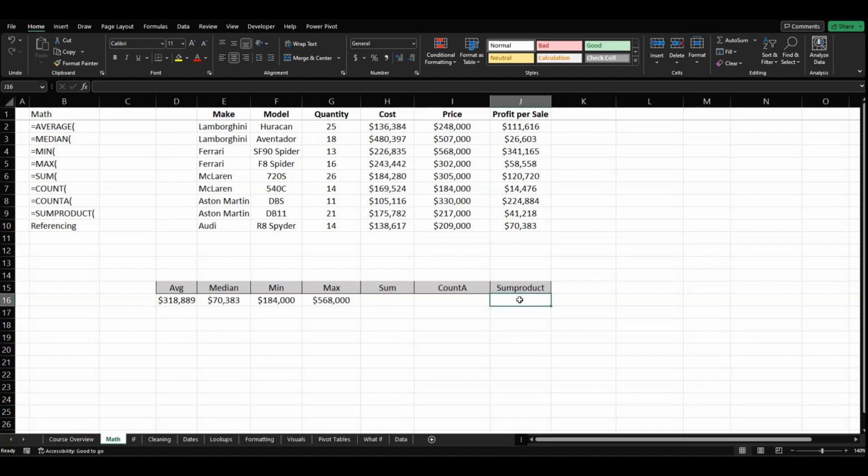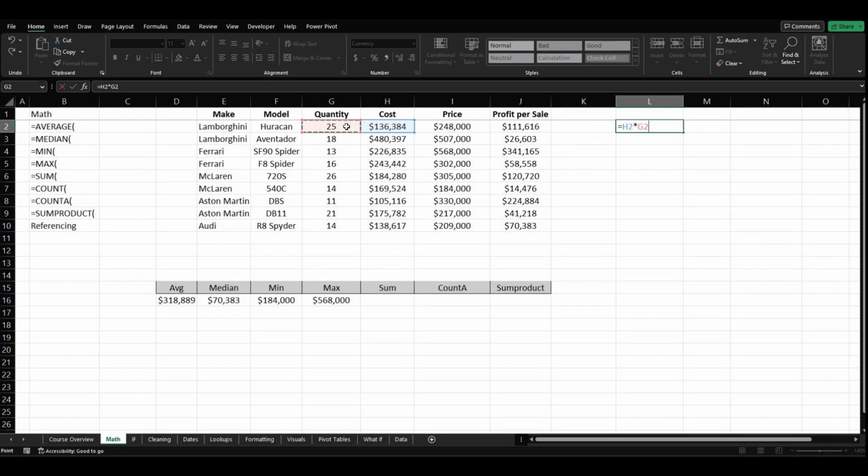Okay, so SUMPRODUCT now. SUMPRODUCT is a really useful one. So what we can do is, let's say we want to multiply each one of these quantities by the cost and then add them all up after. So normally what we would have to do is take 25 times the cost and it would give us another number. Let's just do this off to the side over here. So we could say that times, and the asterisk is a multiplication sign in Excel, so remember that, times the quantity, and that gives us the roughly 3.4 million.